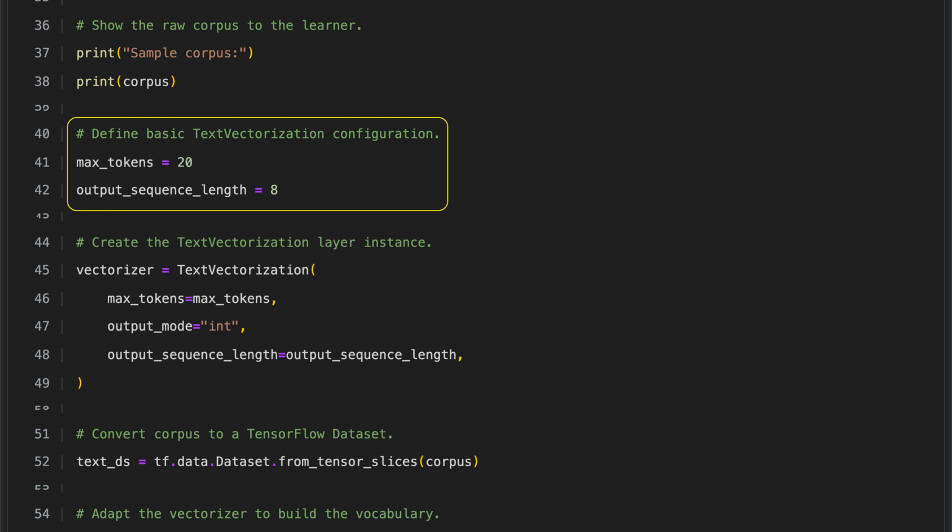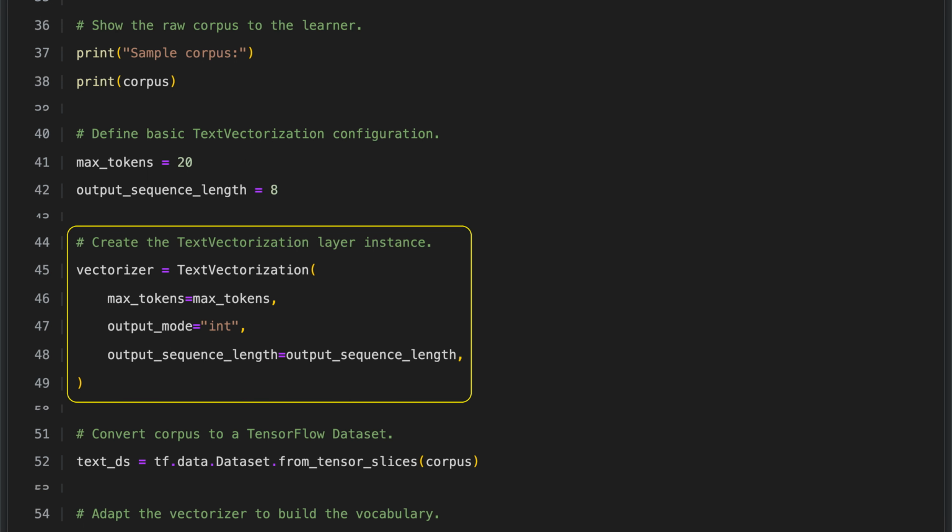We use the text vectorization layer from Keras to turn raw text into numbers that a machine learning model can process. We set a maximum number of tokens to control the vocabulary size and keep the model manageable. We choose an output mode that converts text into sequences of integers. We also fix the output sequence length so that all text sequences have the same length, using padding or truncation as needed for consistency across the dataset.